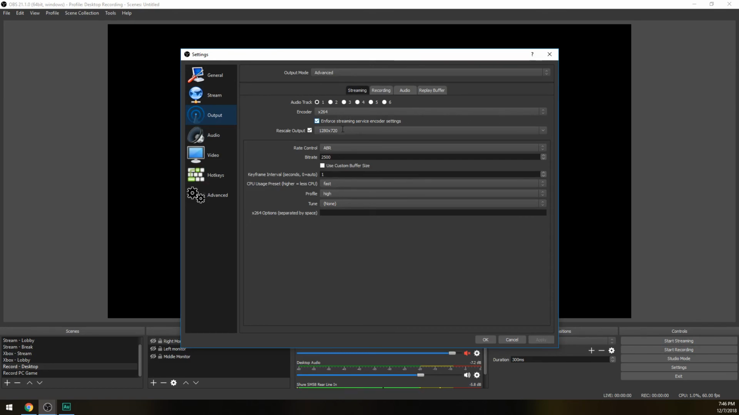And then the only thing we got to change right here is rescale output, uncheck it. And then you could increase your bit rate to about 3,500 or even higher. You could even go to 5,000 if you wanted, and if you had really good upload speed. And those right there are the best Mixer settings for partners and non-partners using your processor to encode.